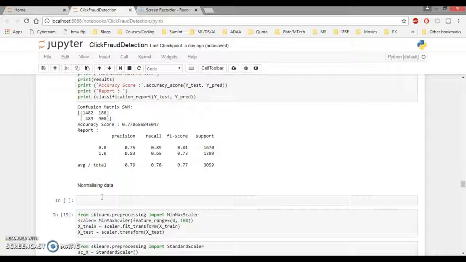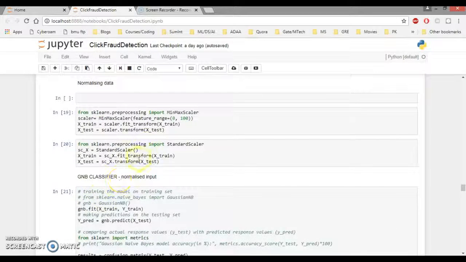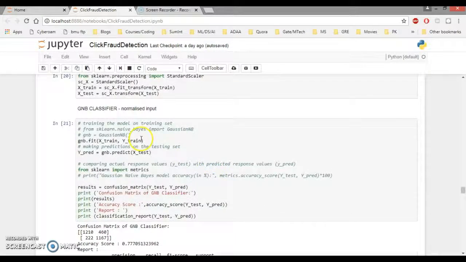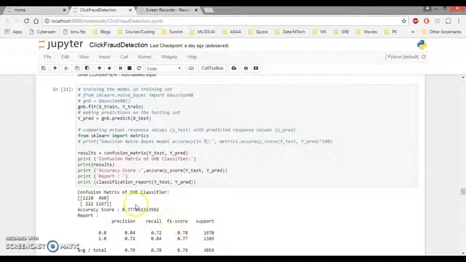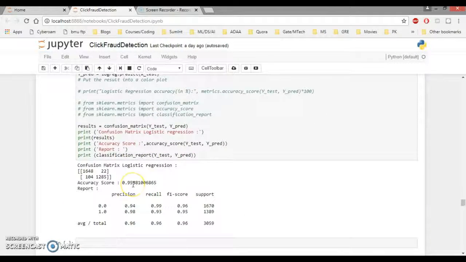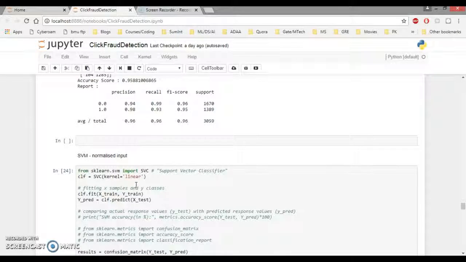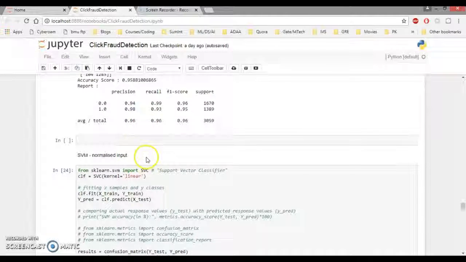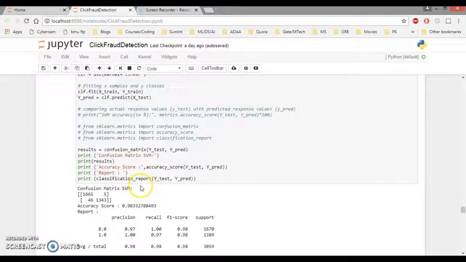As seen previously, some data elements are large and some are small. So we normalize the data using min-max scaler first and standard scaler next. Now when we pass the same data through the Gaussian naive Bayes classifier, we got an accuracy of up to 77%, and logistic regression gave an accuracy of up to 95%. Now the same data is also passed through SVM. It gave an accuracy of up to 98% with only 46 false positives.